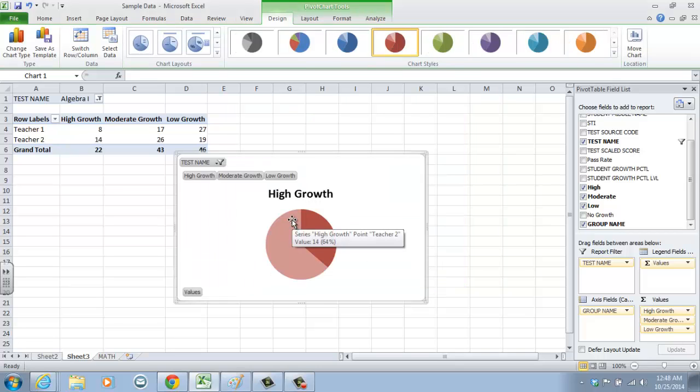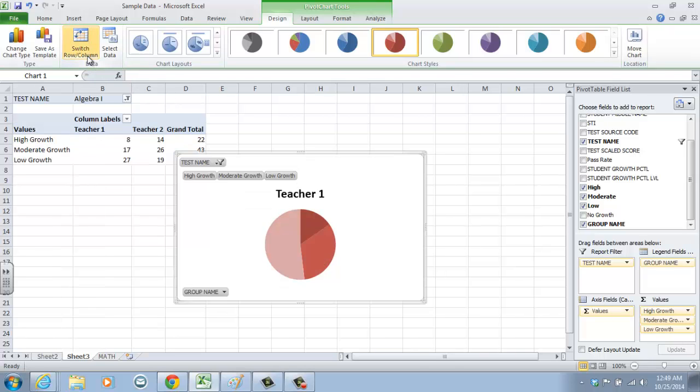Click OK. Notice this is just giving me high growth. It's not really what I'm looking for in terms of a graph. Part of the reason is because of how the data is arranged. Whenever your graph is not exactly what you're looking for, always take a look at your data and see if by switching the columns and rows, you might get something a little bit more desirable. Again, this right here is teacher 1, and let's see if now we have high, moderate, and low.